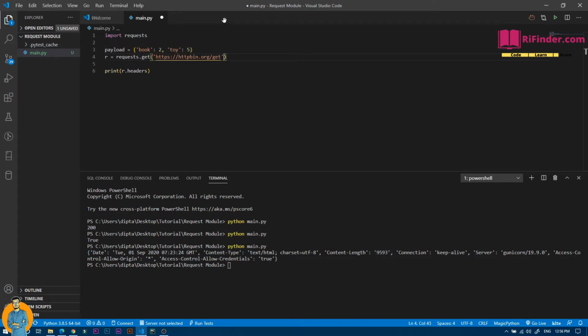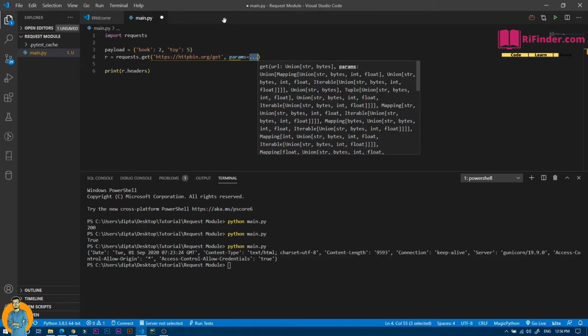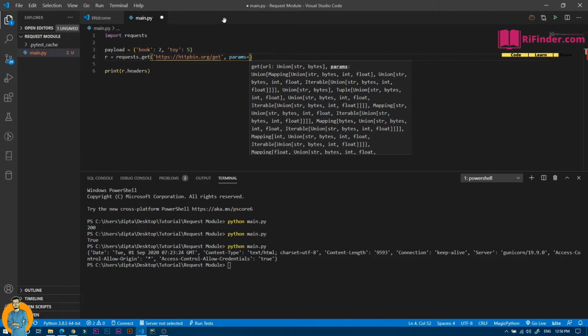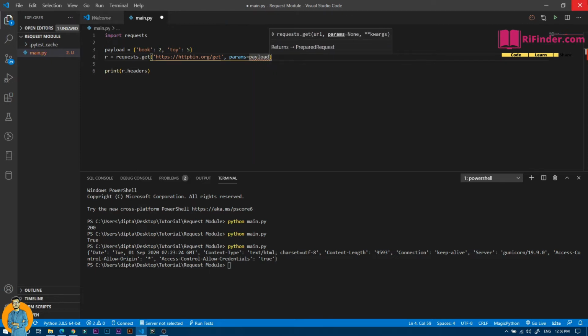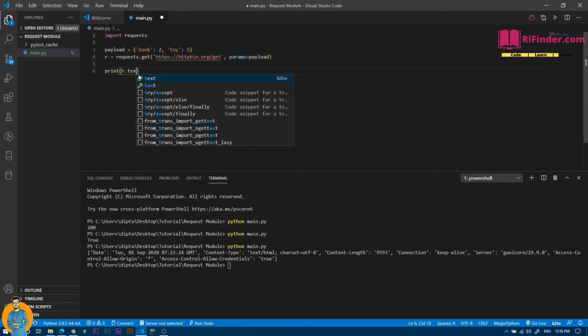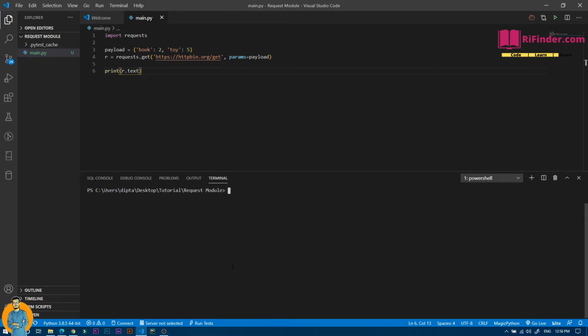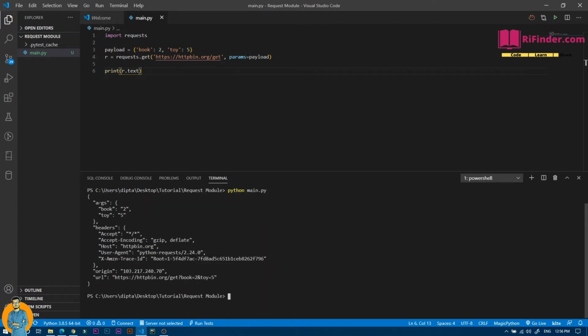So the website URL, then comma, then parameters or params. Okay, params equals the payload. And now let's just print out the text of the website. So yeah, now save it and run this Python file. Let me just clear this terminal and run this Python file. So you can see we have these two arguments now, book and toy. Book containing the value 2 and toy containing the value 5.